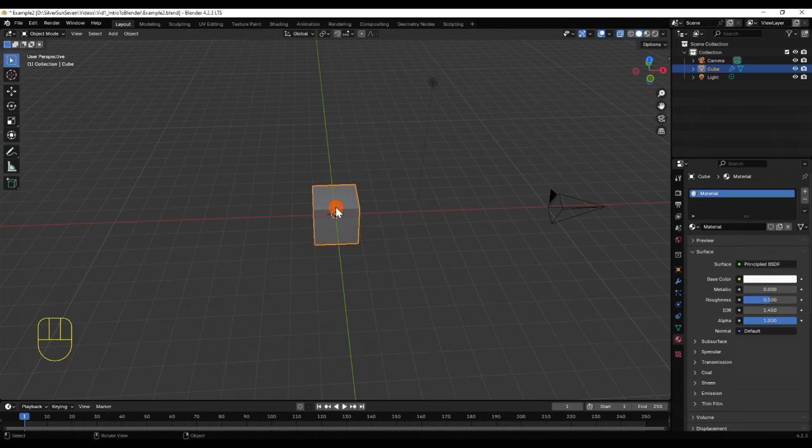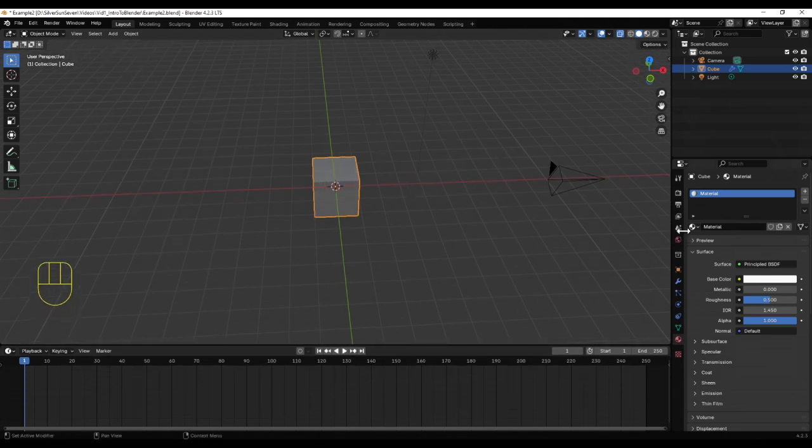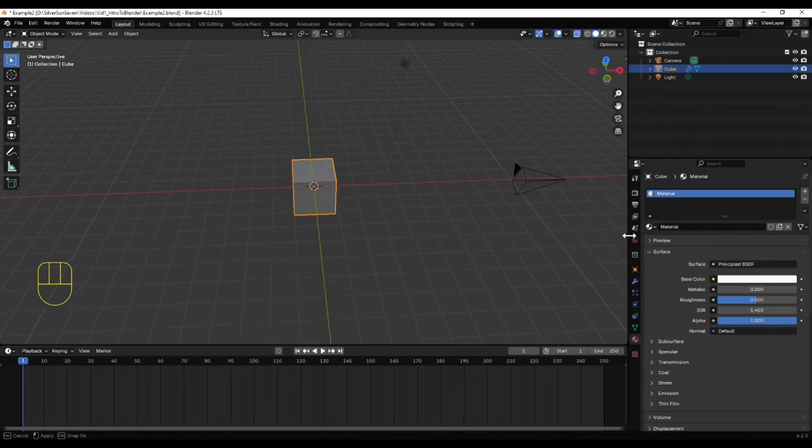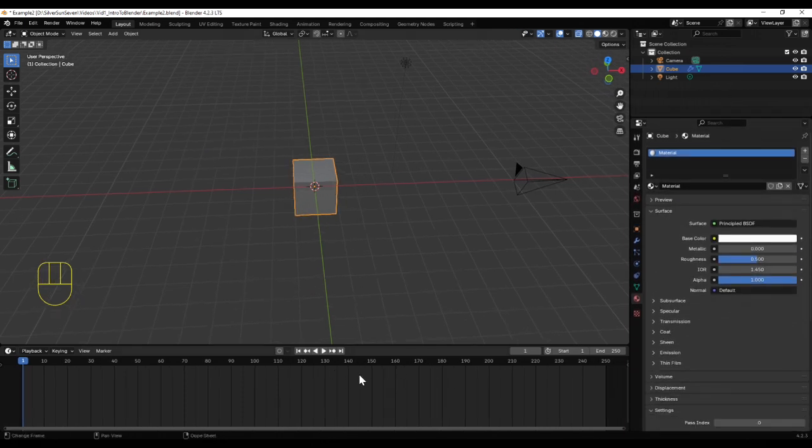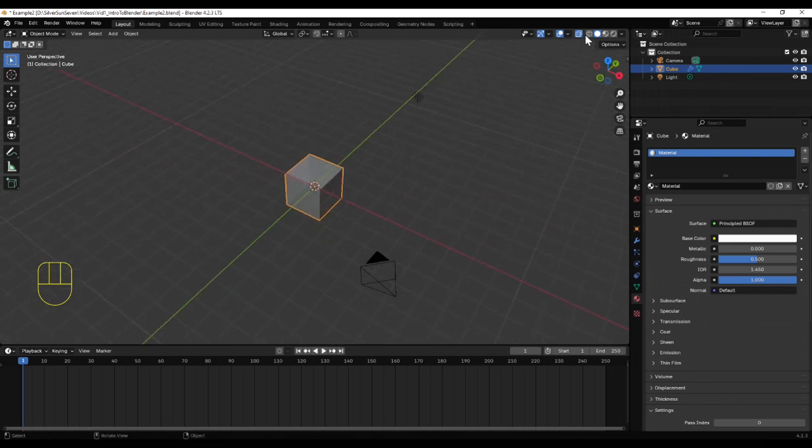At the bottom, we have the timeline. And I do want to mention that you can resize any of the editor windows by clicking on the seam and dragging it. The timeline will show your keyframes when you animate an object. It will allow you to scrub or manually move your place in the timeline if you want to inspect your animation. The default length for your timeline will be 250 frames, but you can adjust that here.